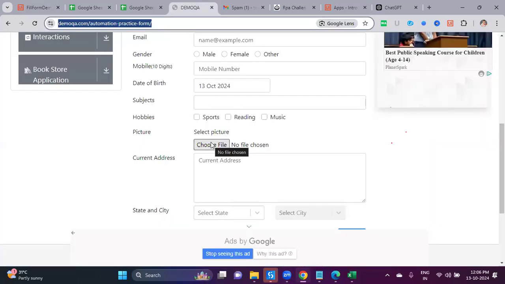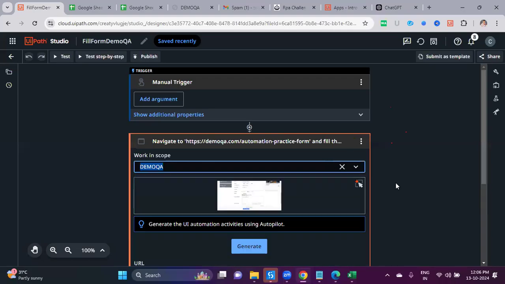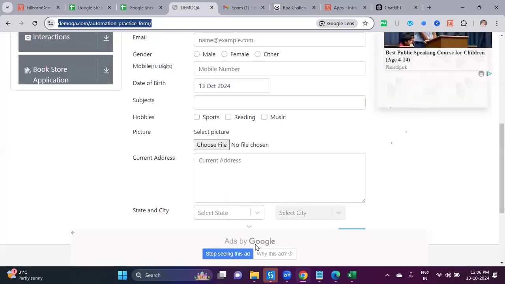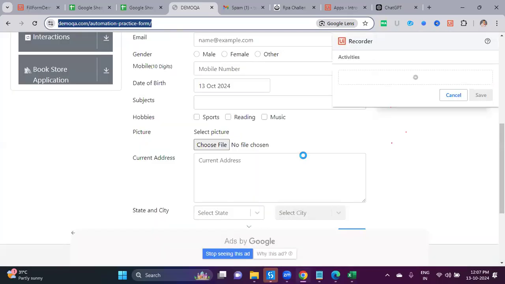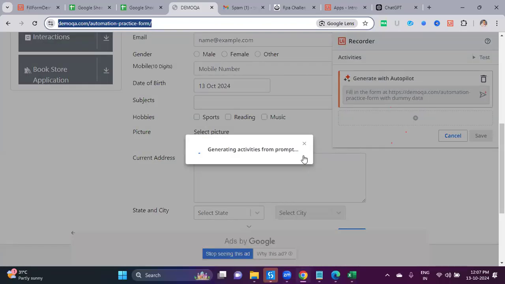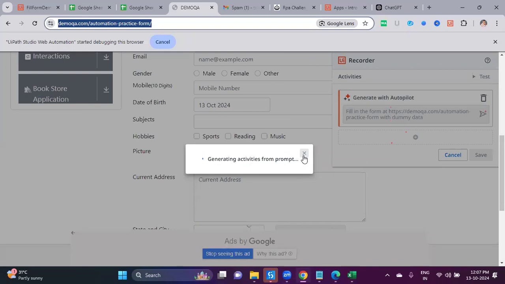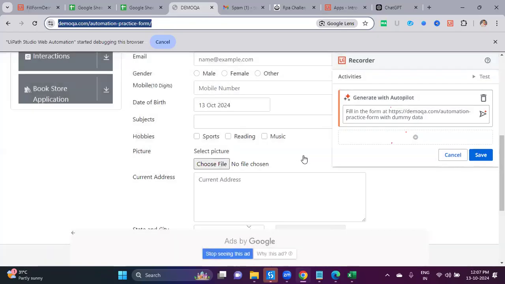This one. Click on generate. We'll see this record will appear, and automatically it will identify each and every activity field in the website and extract each field with the corresponding data, corresponding element, like checkbox, radio button, and text box type into. So what I am saying here is, just try from your side. So autopilot generates the flow with each and every activity.